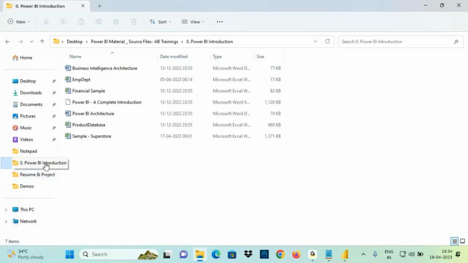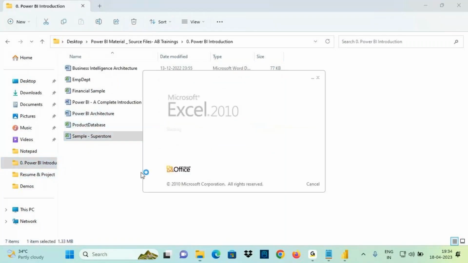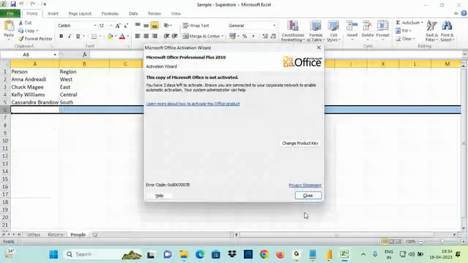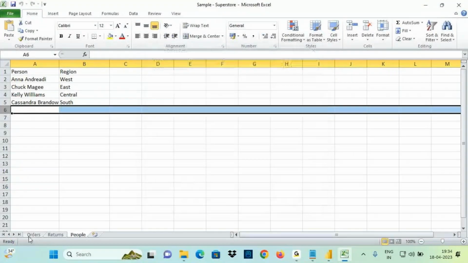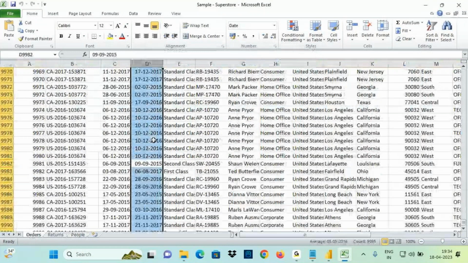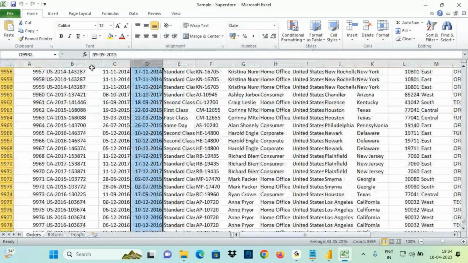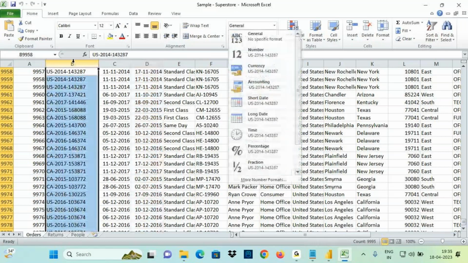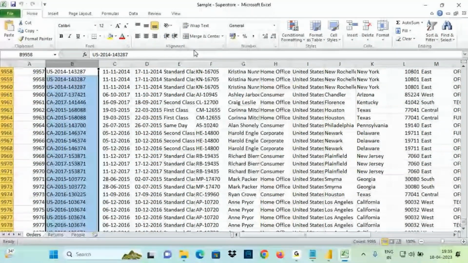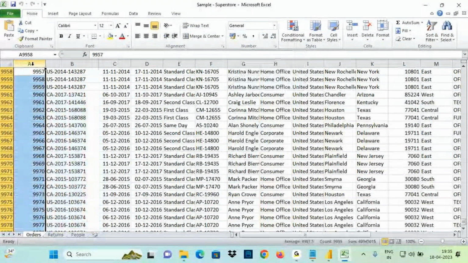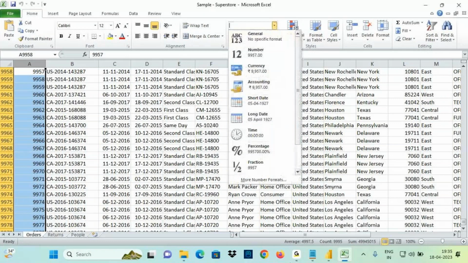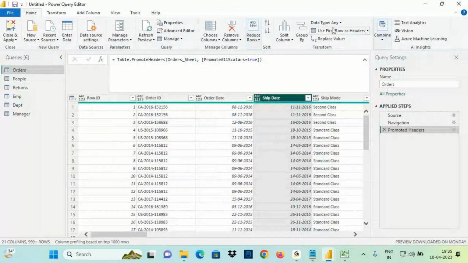When I go and open the Sample Superstore Excel, and select the orders column, somewhere we see general. When I click on general, you are seeing it. What is the data type you have here? General. General, we don't have any data type, ABC123. So it is not having any data type. ABC123 means any data type.